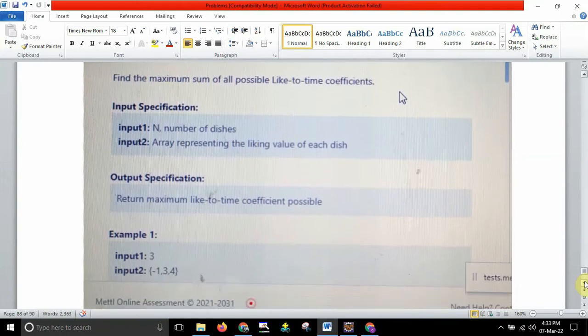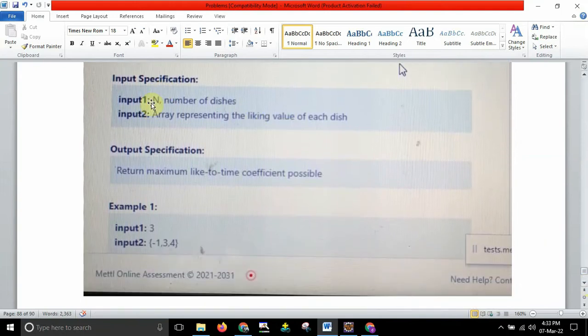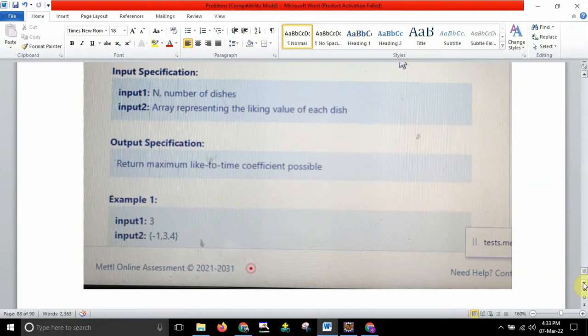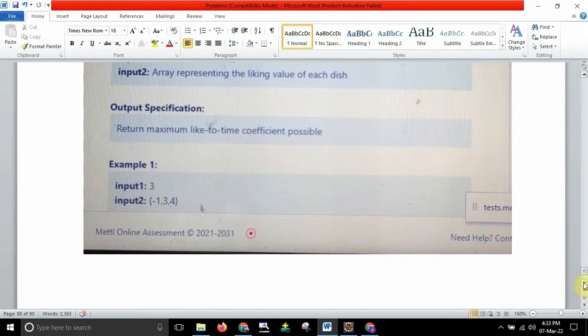After that, you can see the input specification. N indicates the number of dishes. Input 2 is an array representing the liking value of each dish. So there will be n number of dishes and each dish will have a liking value, given in the form of an array. For the output specification, return the maximum like-to-time coefficient possible. That means we need to return an integer, the maximum like-to-time coefficient.